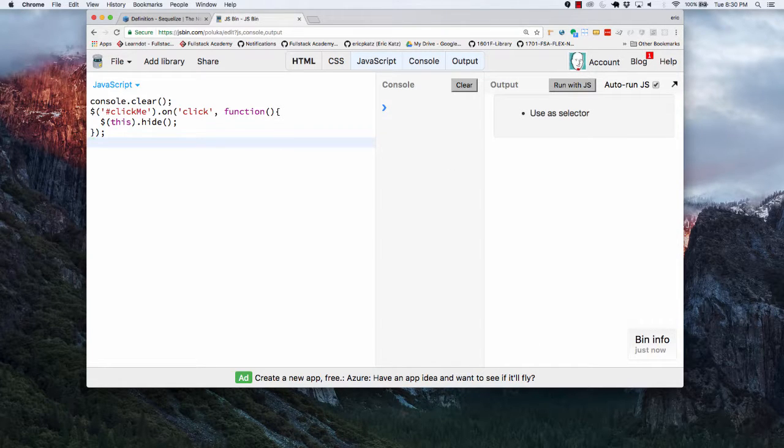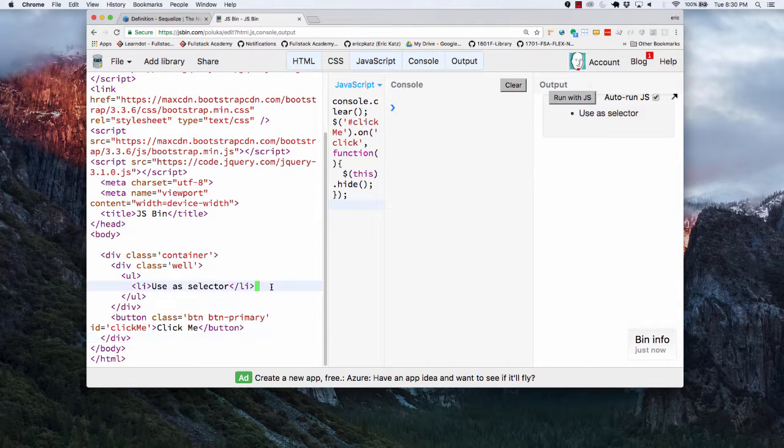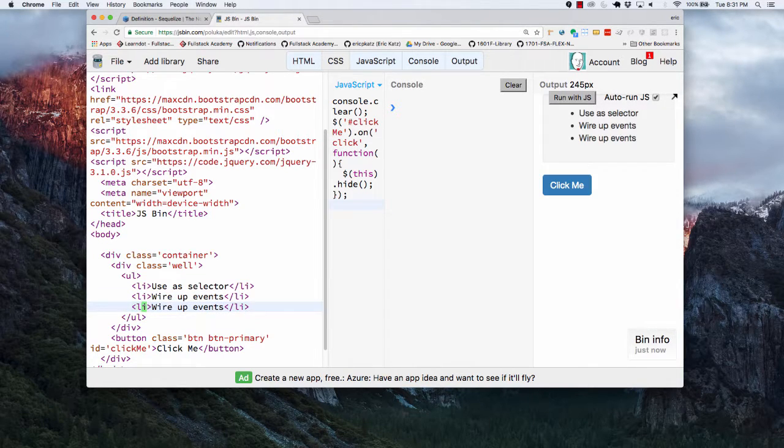So let's go over here and let's modify this a little bit. Okay? So two things that we've done here. We can select things, right? We can wire up events. And we're also aware, which is very important, of the context of this in our callbacks, right? That's also pretty important as well.